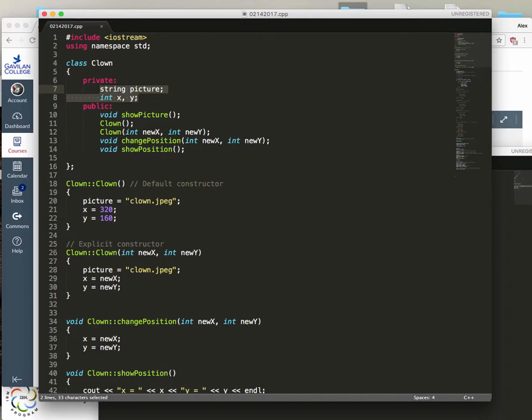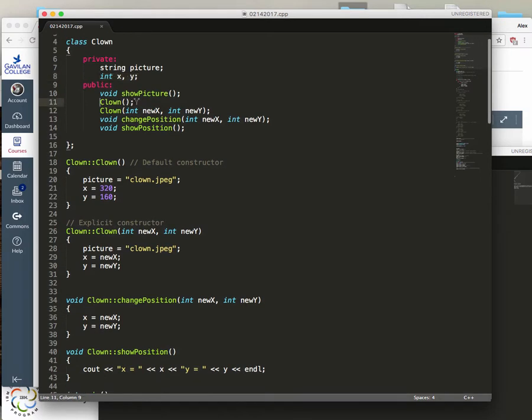And the property of the clown is the picture. What is it going to look like? And the other properties will be the position of the clown, right? Where is it? The XY coordinates inside of the room. Okay. So you have your clown constructor, right? The explicit constructor does not necessarily have to have just one parameter. You can have multiple parameters depending on however many properties you're trying to change.